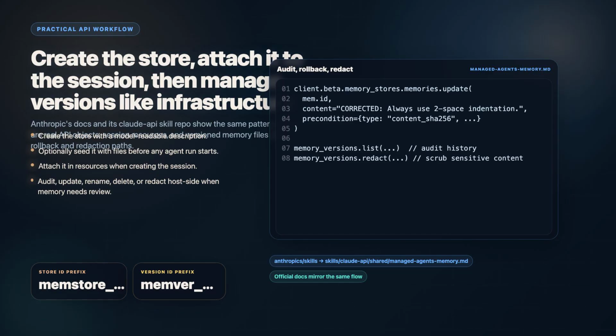There is even an optimistic concurrency check. Updates can carry a content SHA-256 precondition, so you do not overwrite a newer write by accident. That is a strong sign this feature is aimed at real production systems, not just toy demos.